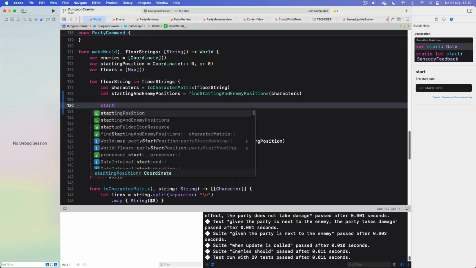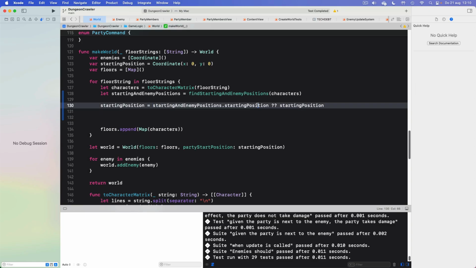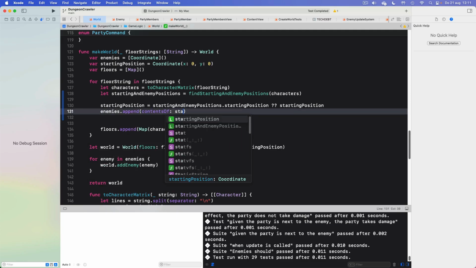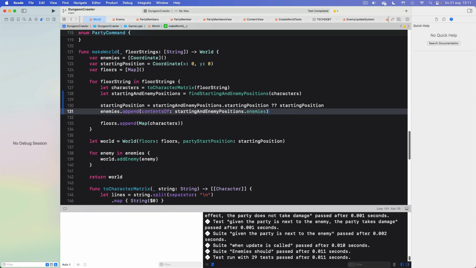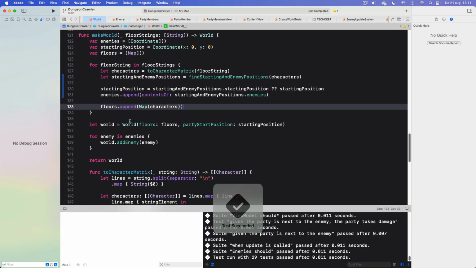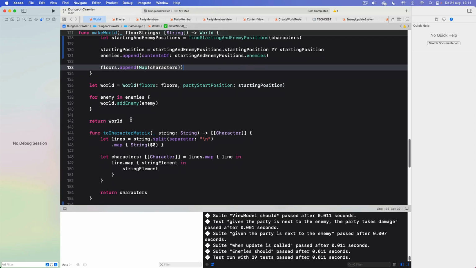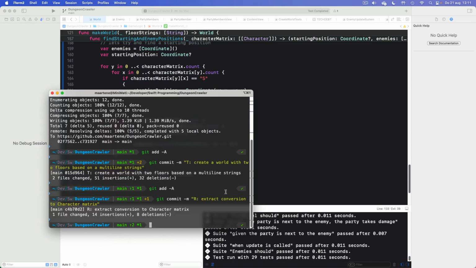So our starting position is the starting position we get from the starting and enemy positions. But if it's nil, we take the one we already have. And for the enemies, we append the contents of starting and enemy positions for the enemies. Okay. So this one also works.